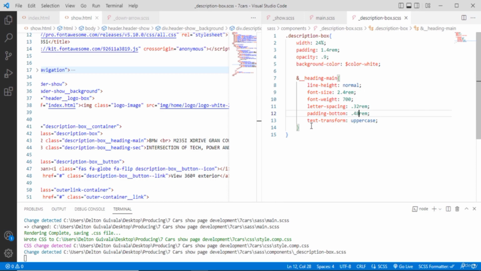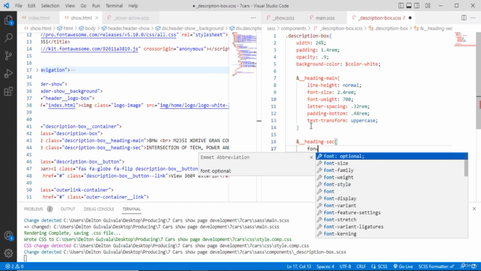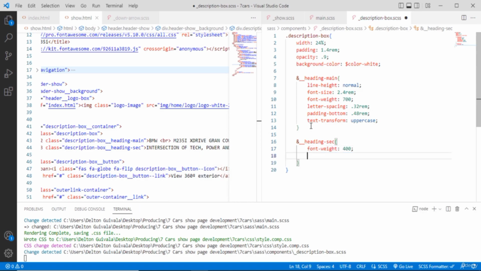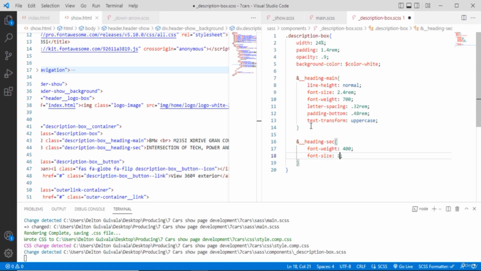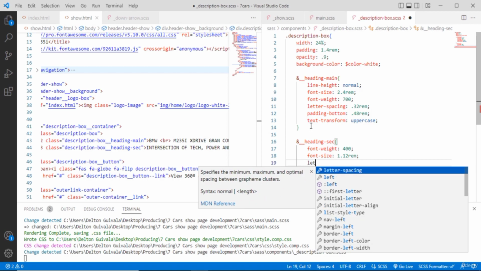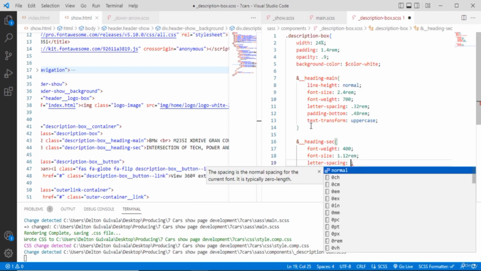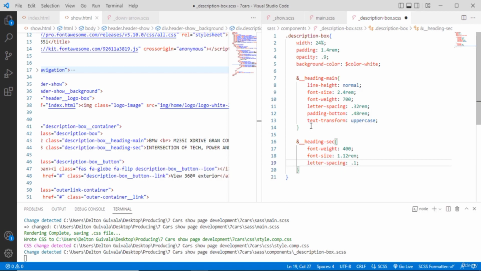Then we go to our heading sec, and this is heading secondary. Here we're gonna put its font weight to be smaller, put the font size to 1.12 rems, put a bit of letter spacing. Let's try some 1.6 pixels.